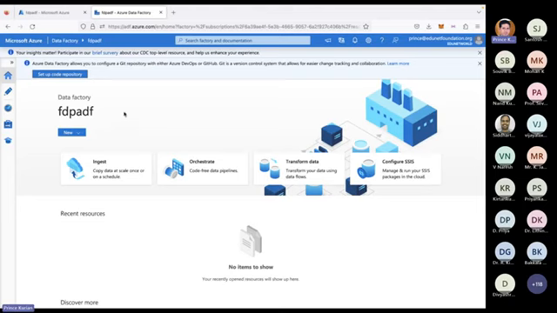Okay, I can start with Ingest. The first step is that I am going to copy from one place to another place. Orchestrate, transform data, and some other things are also available in Azure Data Factory. First of all, I am going to do this ingest.